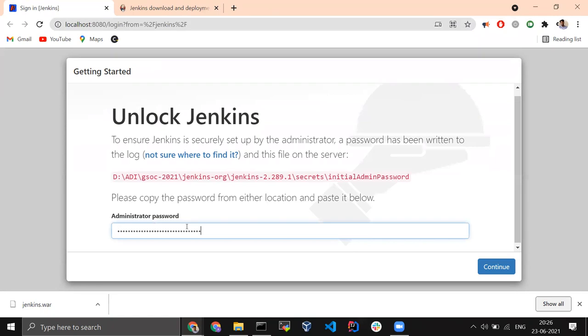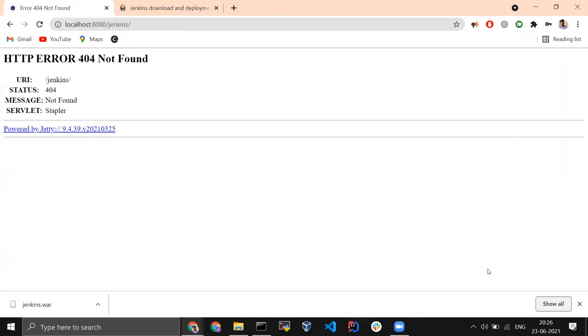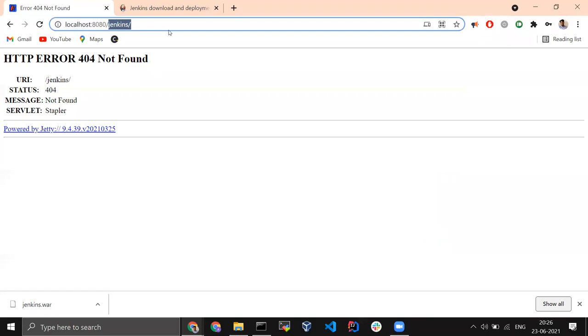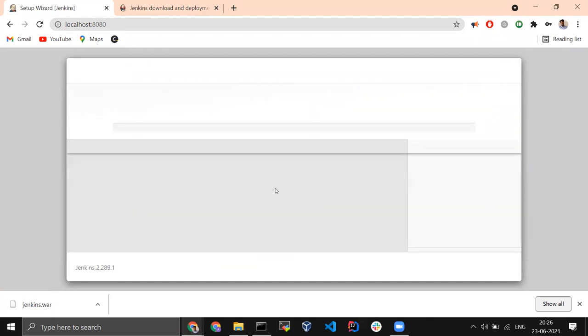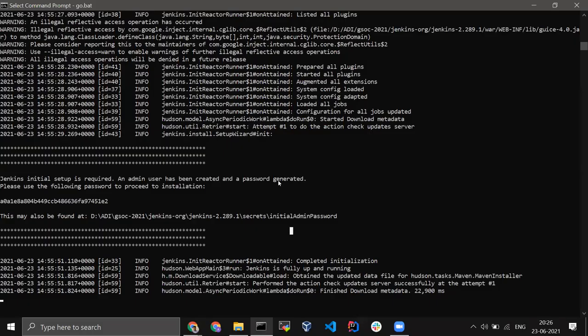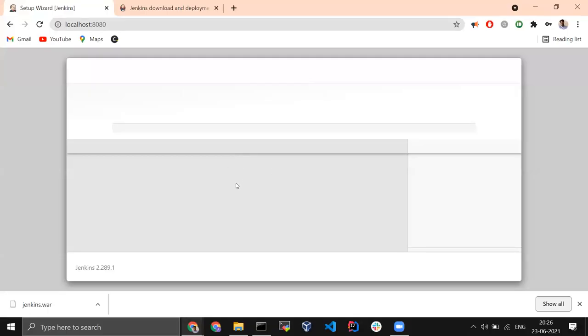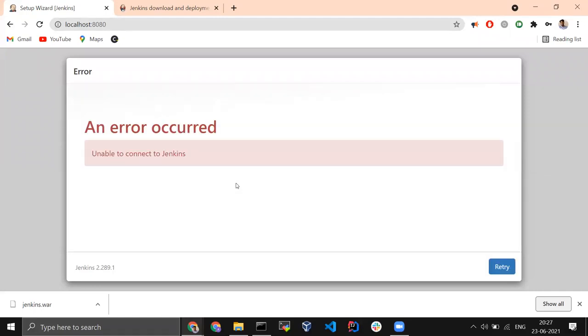Now you just paste that administrator password. And yeah, clear that, try again. And install suggested plugins is usually typical. Just click the button, right? And now what it's going to do is, I think it will ask the Update Center for the list of plugins. Oh, that's interesting. Why would it say unable to connect to Jenkins?